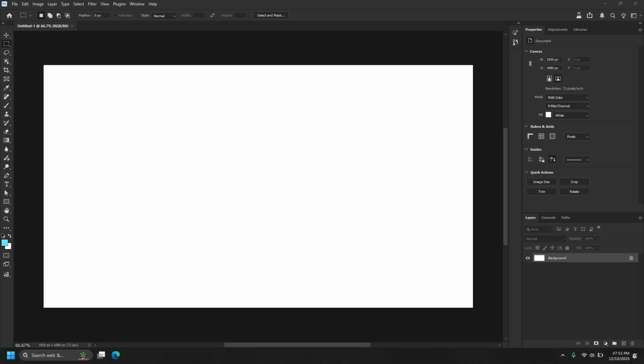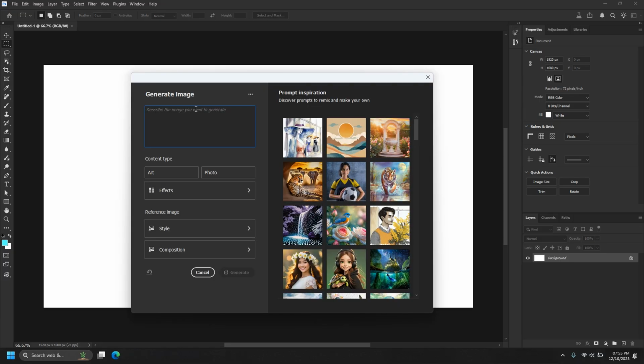In this lesson, I'll show you how to create a brand new image in Photoshop using only a text prompt. I'll use this text prompt: a serene mountain lake at sunrise, mist rising, photorealistic, warm golden hour light, wide angle 24mm, calm mood, no people, no text.